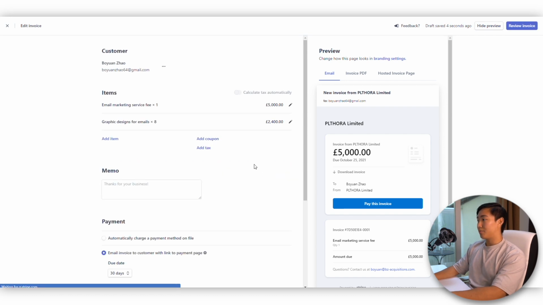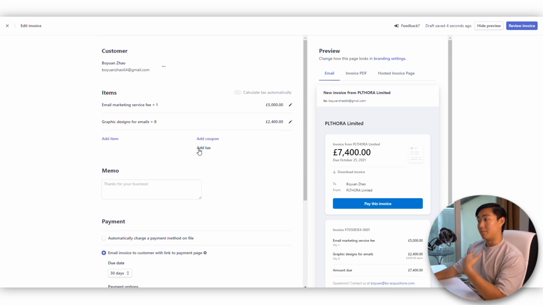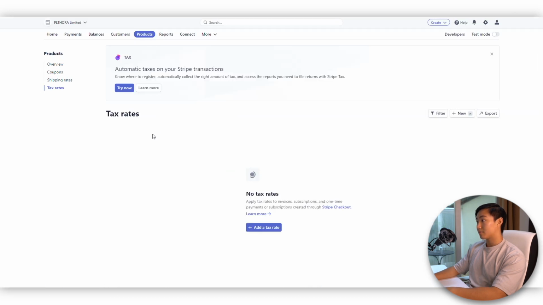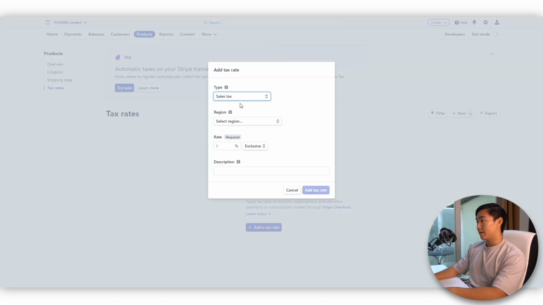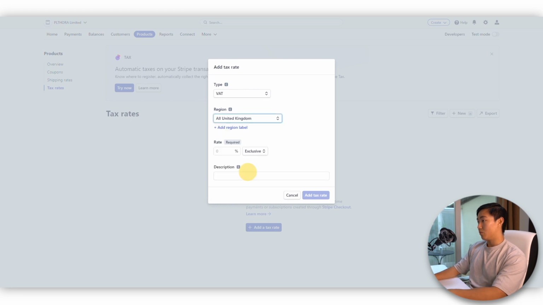And for the tax options, if you were charging, let's say, a UK customer, right, for me, then I would need to charge VAT. So that would be VAT, new tax rate, add tax rate, sales tax, VAT, select region. I will need to select United Kingdom, all United Kingdom, 20%, inclusive, exclusive.